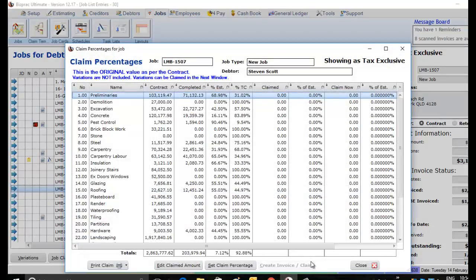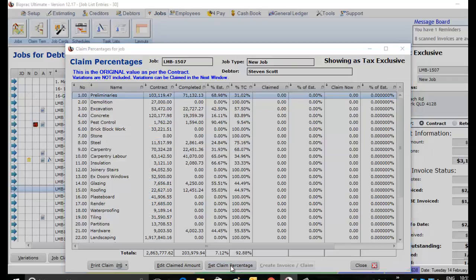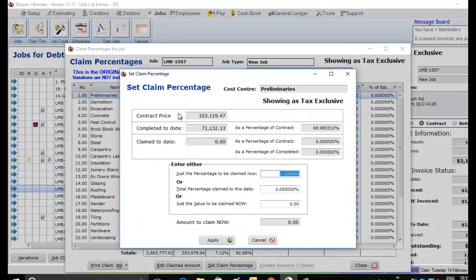So this brings up the actual cost centres along with their contract values, and then it will show you, as you can see here, what has actually been completed in a dollar value as well as a percentage. So when we're going to make a claim here, all we need to do is highlight the cost centre and we set the claim percentage. So as you can see, we've got the contract price, what's been completed to date, and as a percentage. So we have the option of claiming a percentage, a total percentage to this date, or just a claimed value.